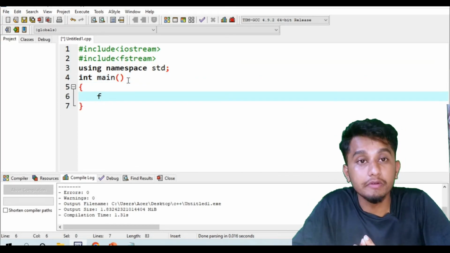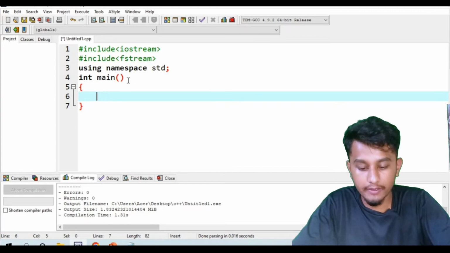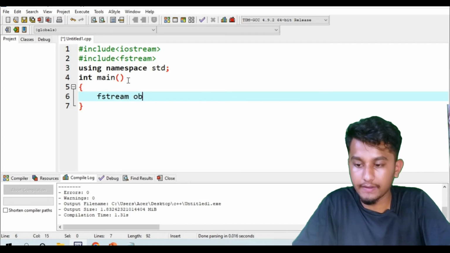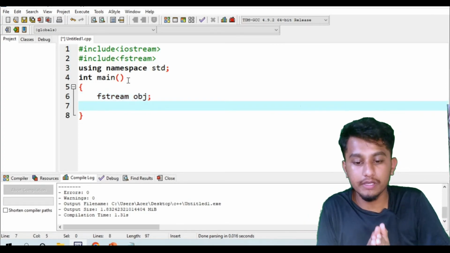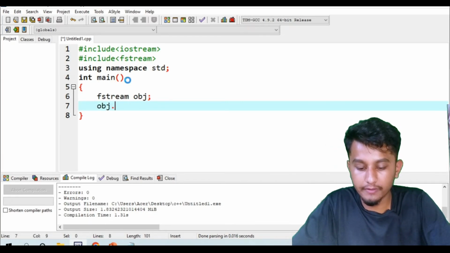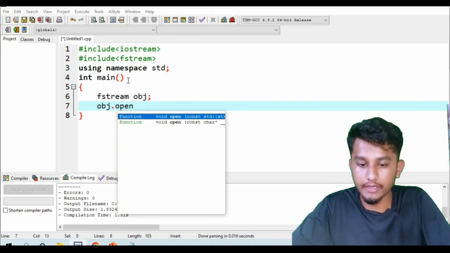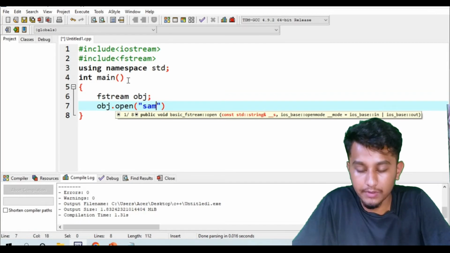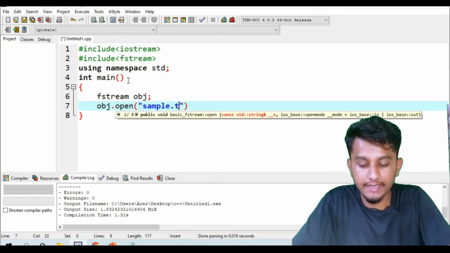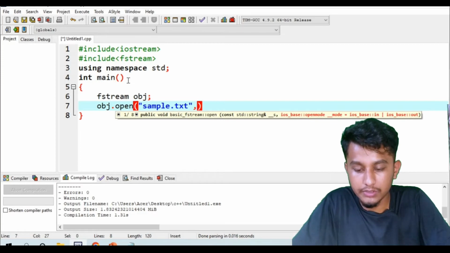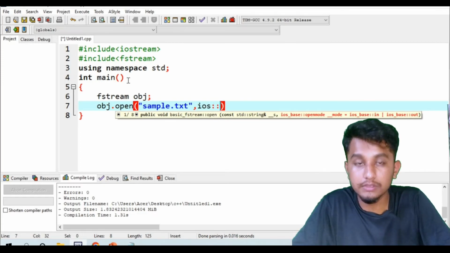Okay, so now we will create an object for a file. So fstream obj. Here we create an object for a file. Now we will use that object to open the file. Open, and after that we will write the name of the file, that is sample.txt that we have created before, and comma, and then ios colon colon.